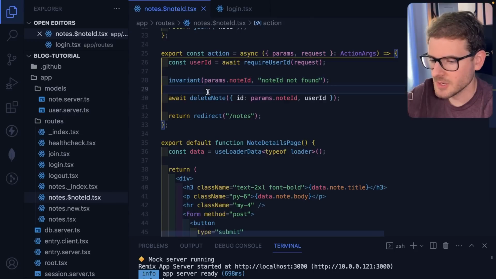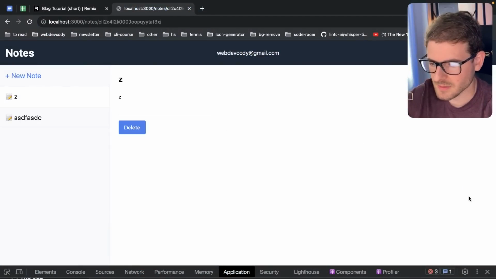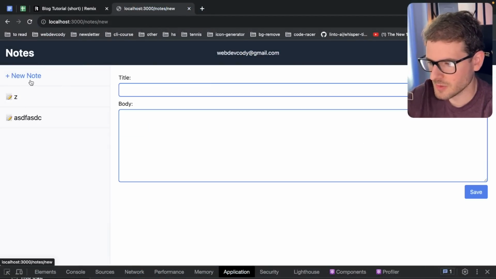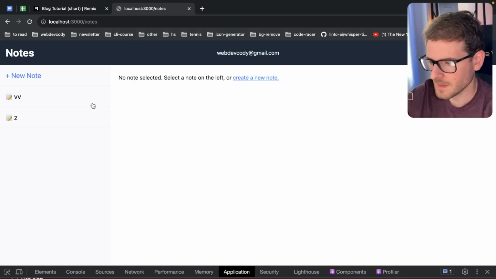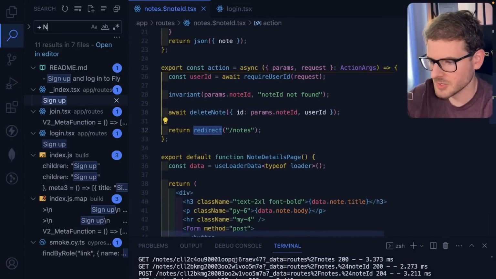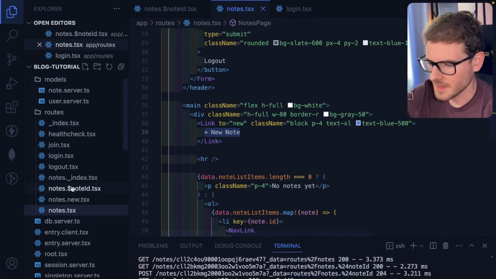All right, so we delete the note and then we redirect to notes. When you redirect, does it automatically select the new note for you? Let's go ahead and do that. I'm going to click this one and it just goes, no note is selected. Okay. I'm curious where these things are coming from. So if I search for new note, I'll say plus new note. Where is that defined? It's defined over here.